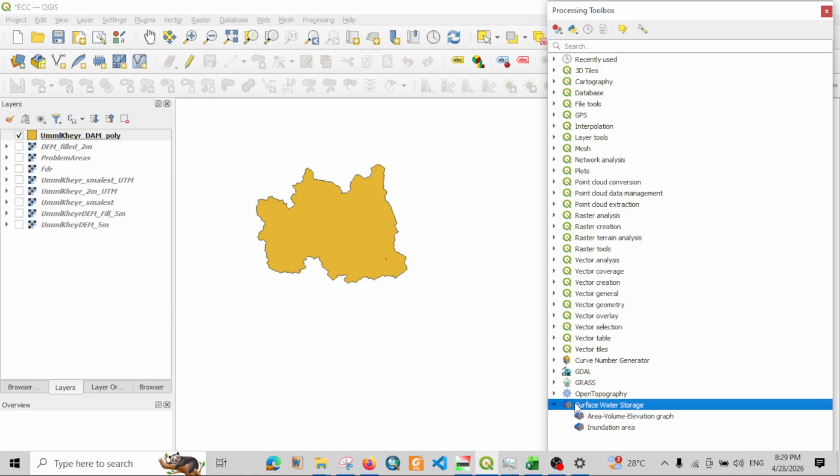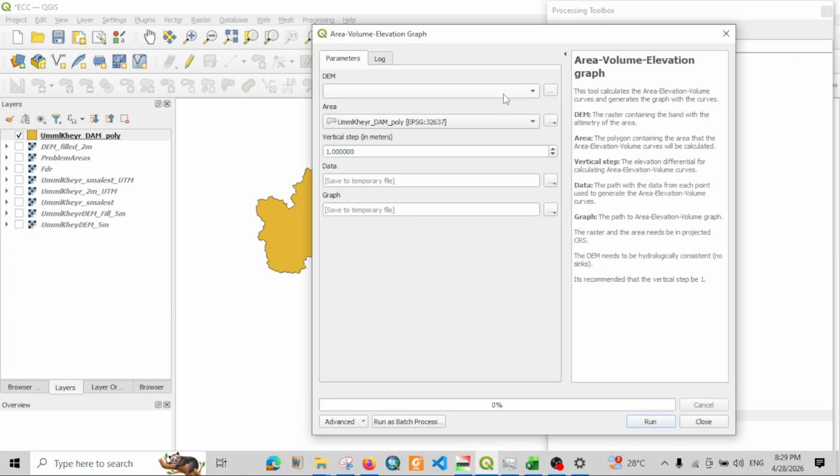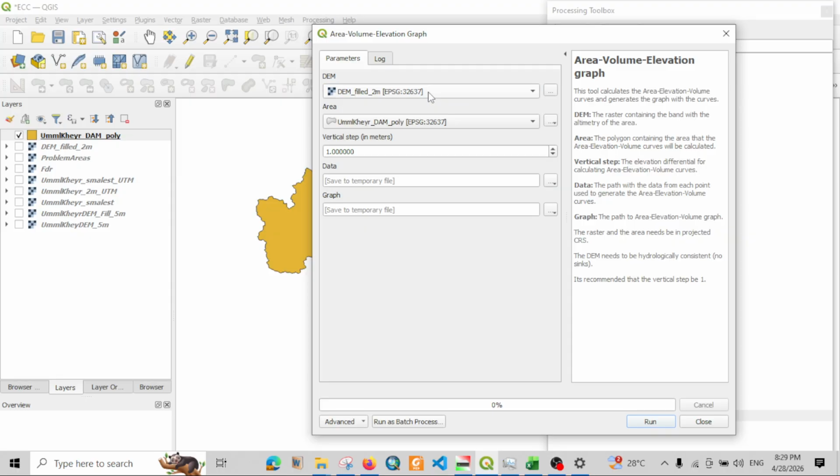this processing tool, surface water storage, and then come to area volume elevation graph. Click it, then you use your DEM. It must be the filled DEM, and also the area you want, your specific area. For me, it is this one. I already prepared everything. This is the vertical steps of our elevations with the corresponding capacity or area.